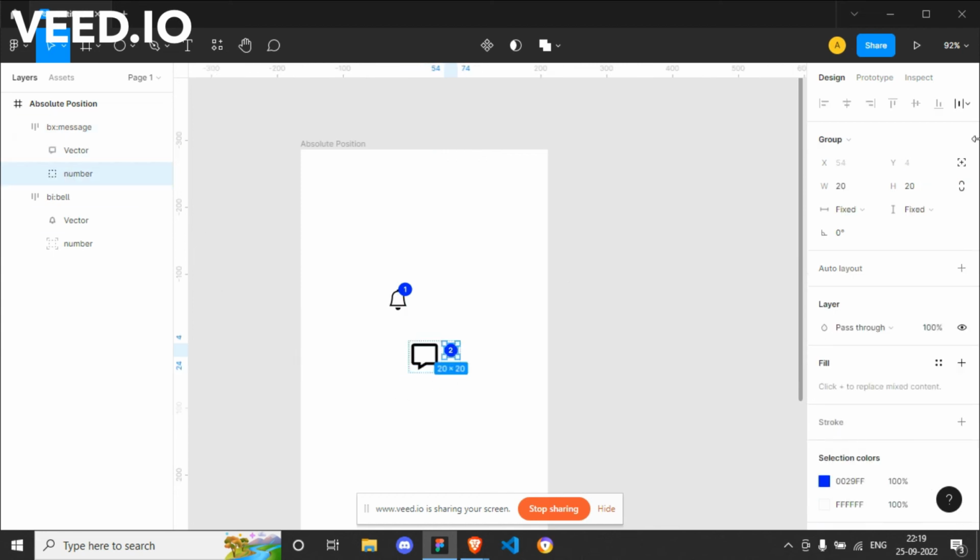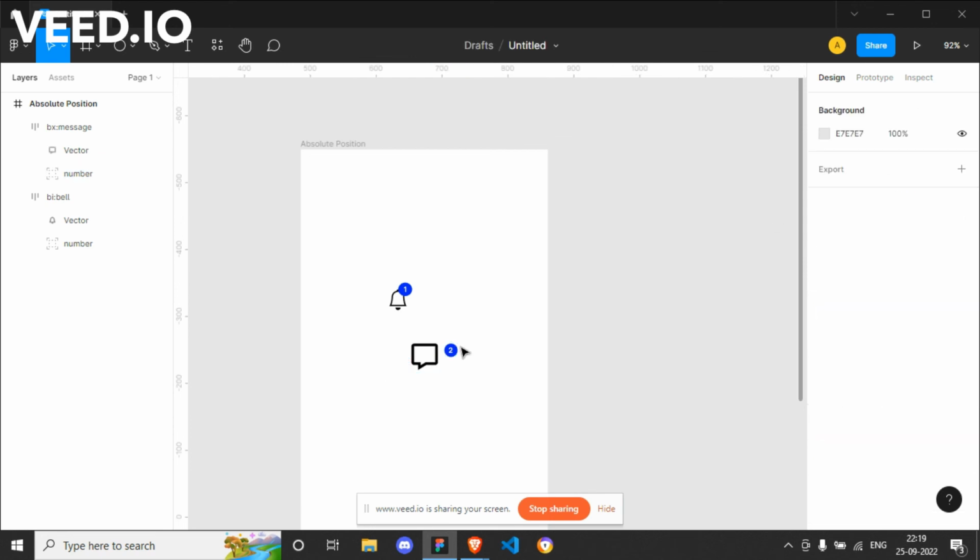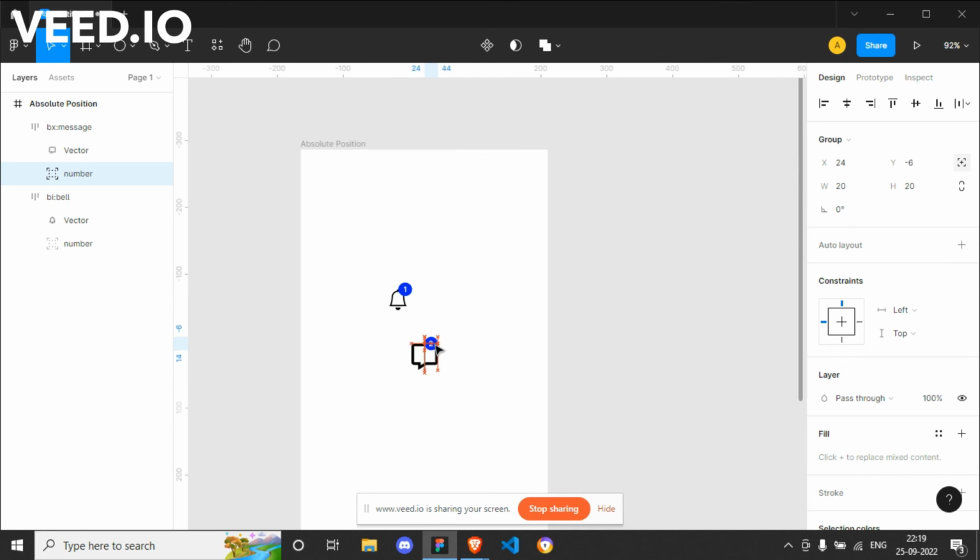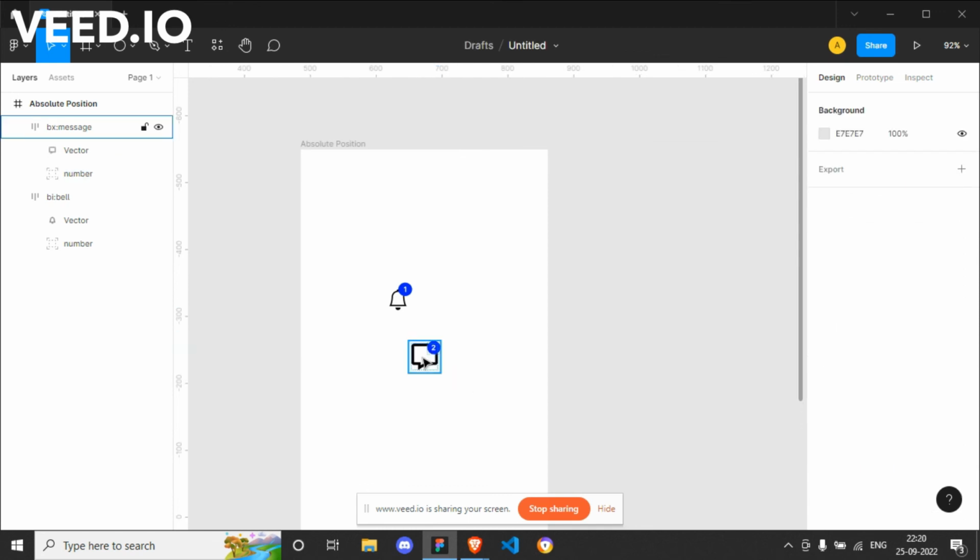Now we will give it an absolute position. You have to press this icon, as you must be remembering, and after giving it an absolute position, you will do it like this. And that's how we do it.